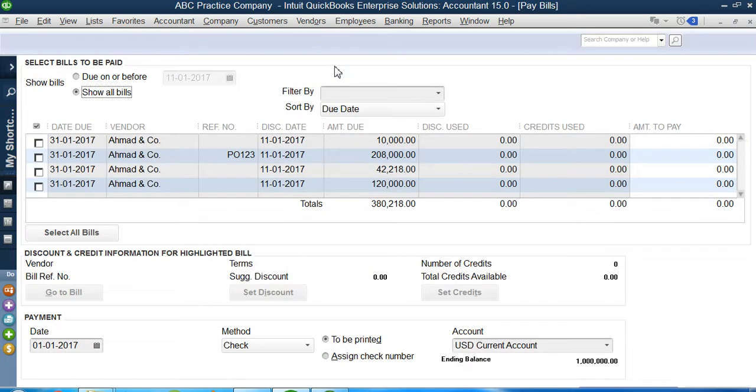As soon as I click on Pay Bill, QuickBooks will give me some options of transactions. Actually, these are all those transactions, all that money which I owe to Ahmed and Co. The total money which I owe, or my total account payable, is $3,80,218. And look, all that account payable is towards Ahmed and Co. So I have to pay this much money in total to them.